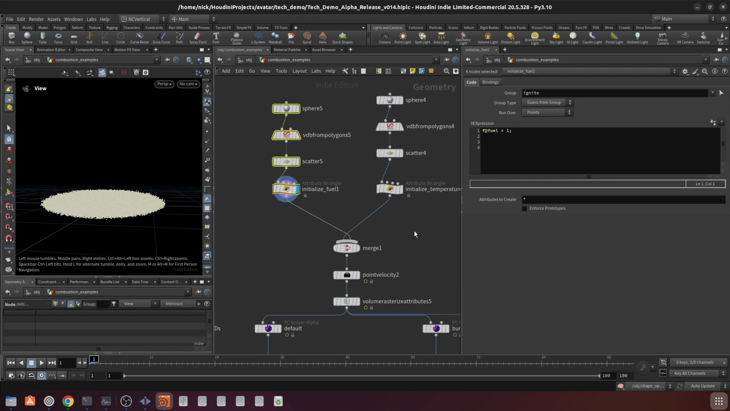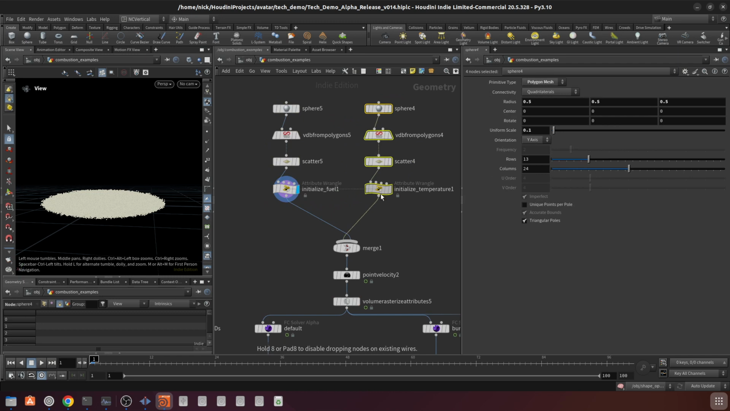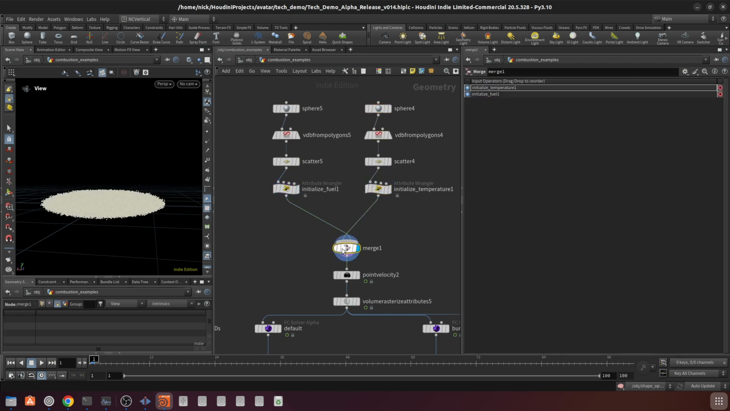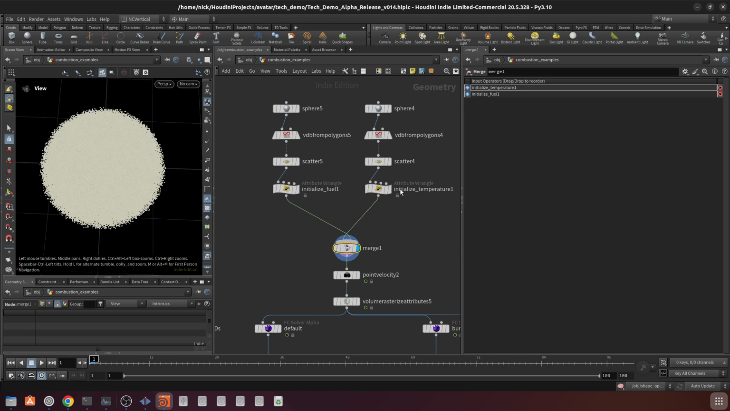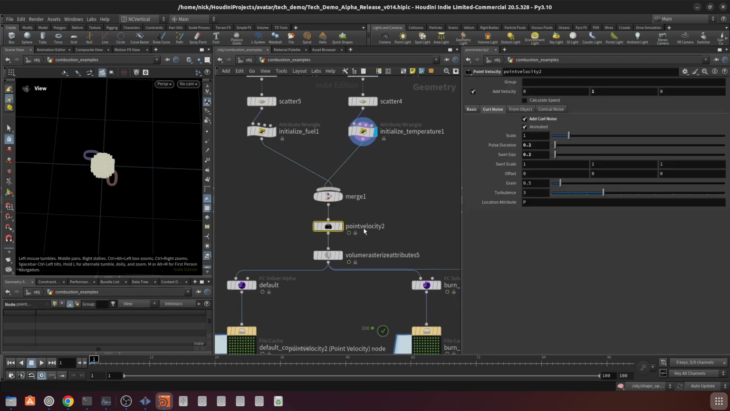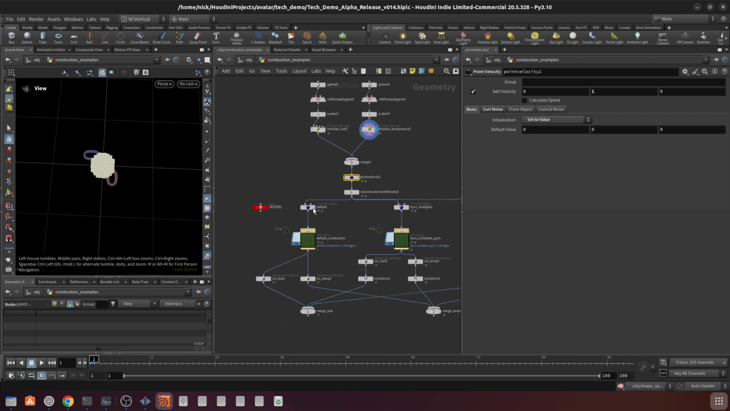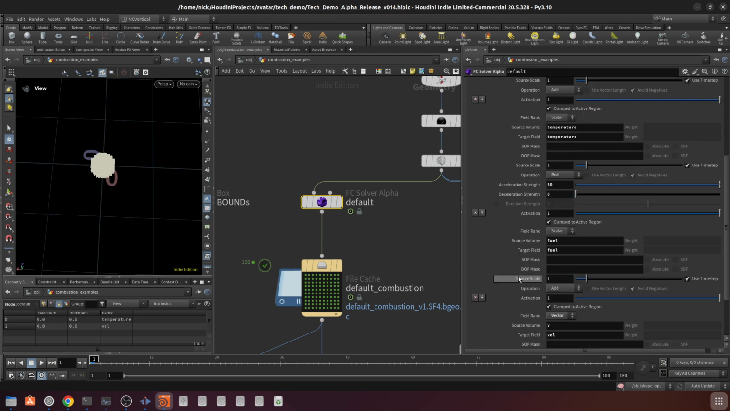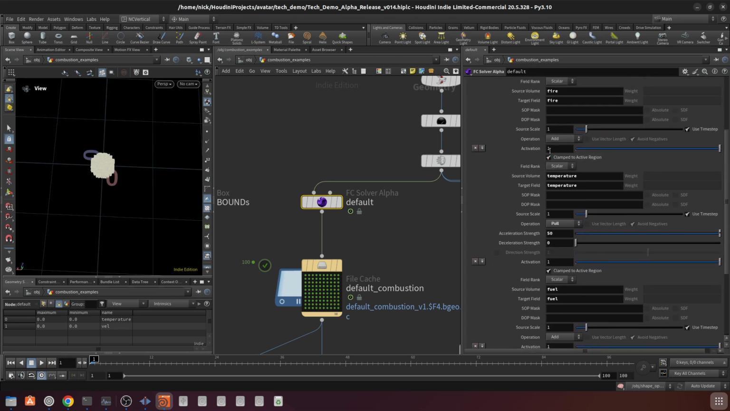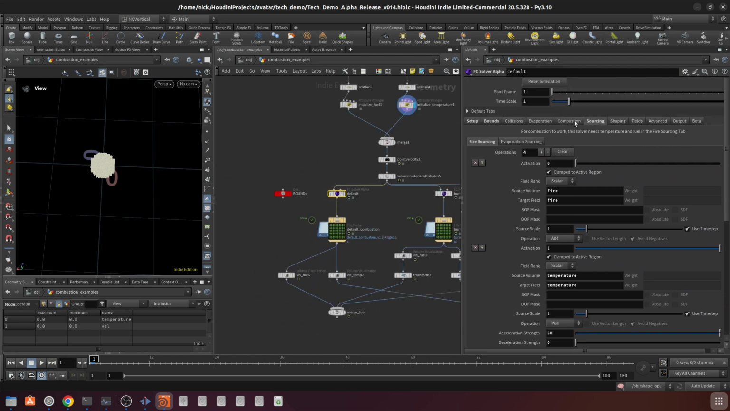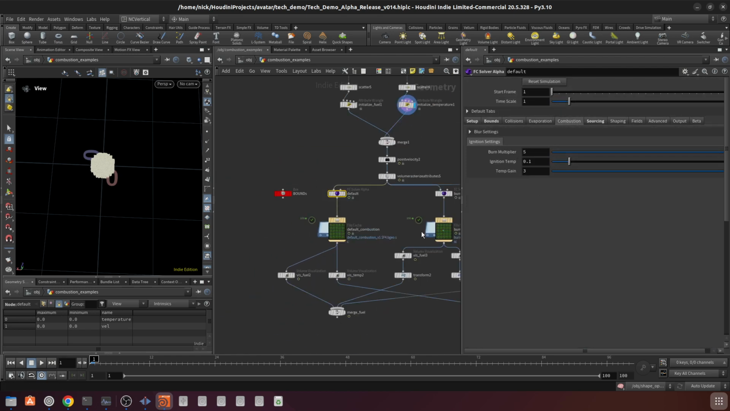We've got fuel and temperature, both equal to 1. Temperature is inside fuel, which acts like an ignition point, adding velocity and a bit of noise. We'll check sourcing. Got fuel, temperature, fire activation is 0 because we don't need it, and combustion settings are default.